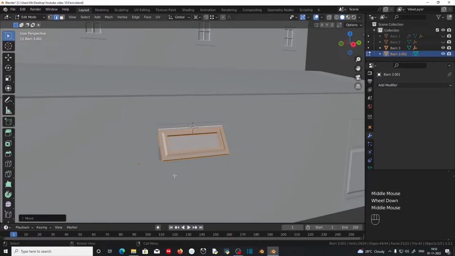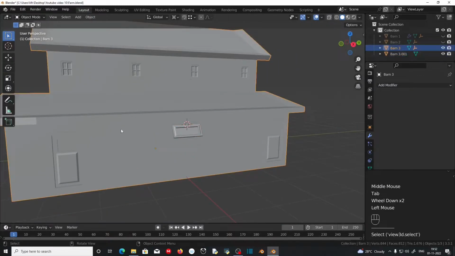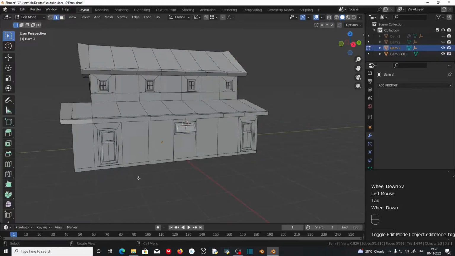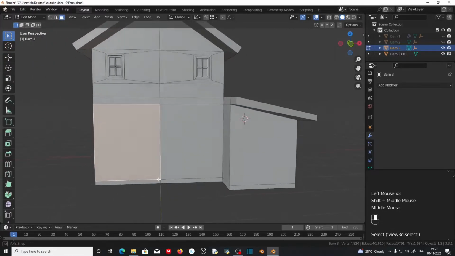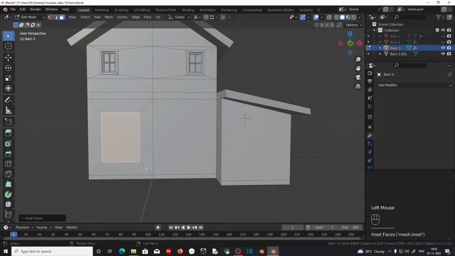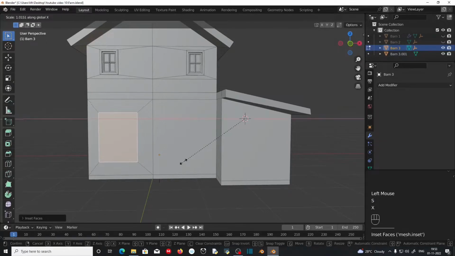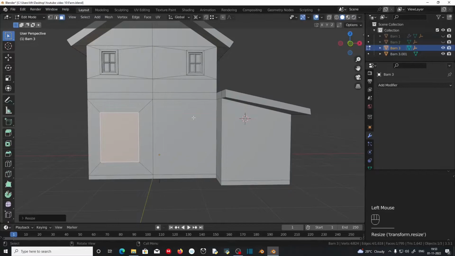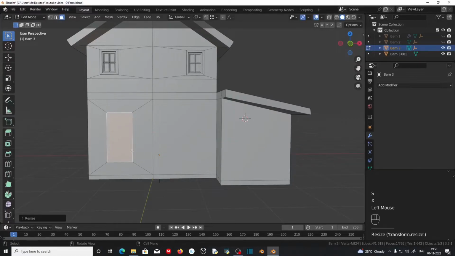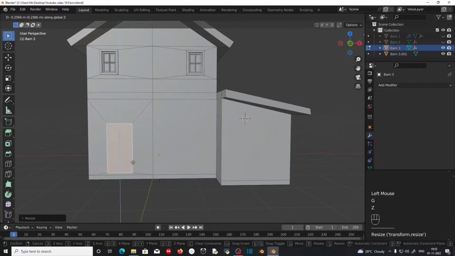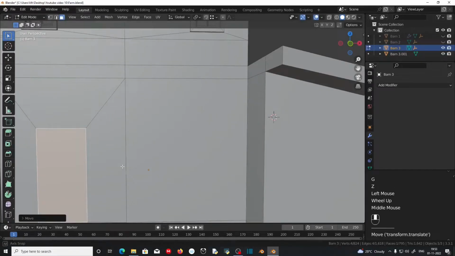Now go to object mode using tab, select the barn, go to edit mode using tab. Now we need to make 3 doors here. So select this face using face selection mode. I to insert and insert it here. S to scale, X to scale along X axis. As you can see, a 3D cursor is the pivot point. Change that to median point. S to scale, X to scale along X axis. And place it here. G to move, Z to move along Z axis and place it here.